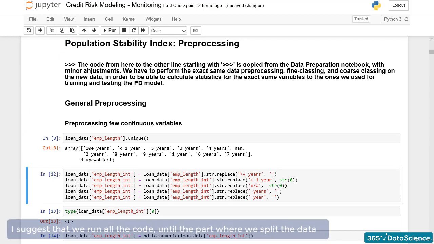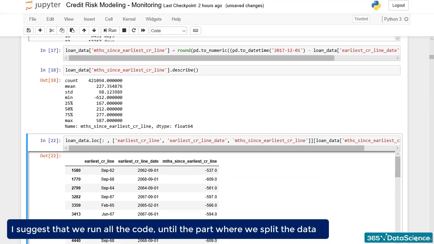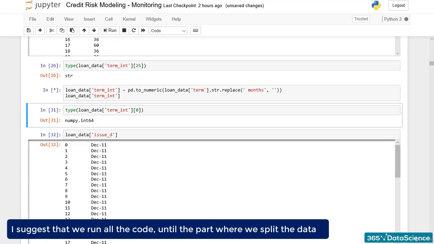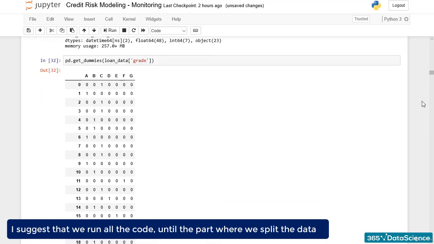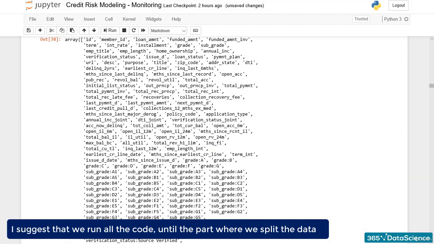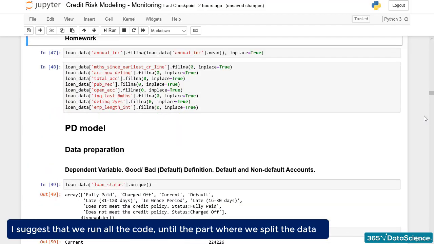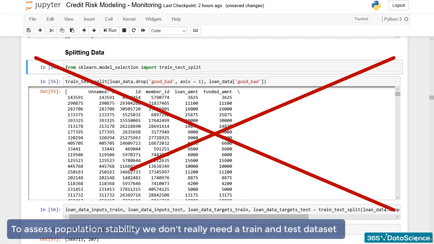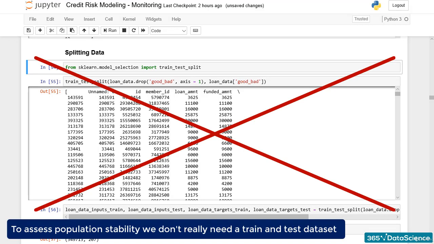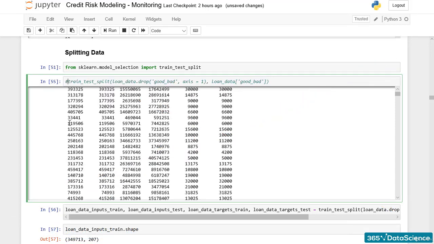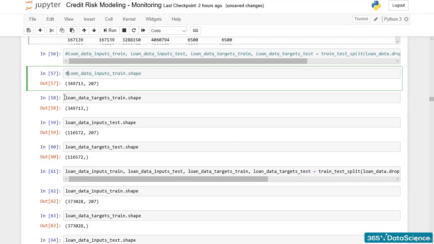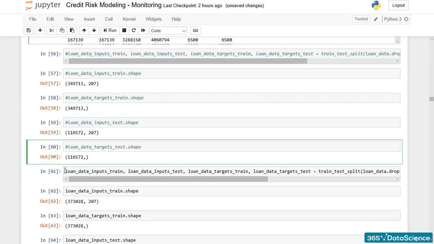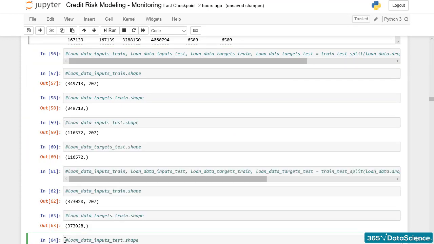I suggest that we run all the code until the part where we split the data. To assess population stability, we don't really need a train and test dataset. Alright, great. We have successfully performed the general data preprocessing. Now we can delete or simply comment all the code related to the splitting part. I'll opt for commenting out, as I don't really like deleting work.